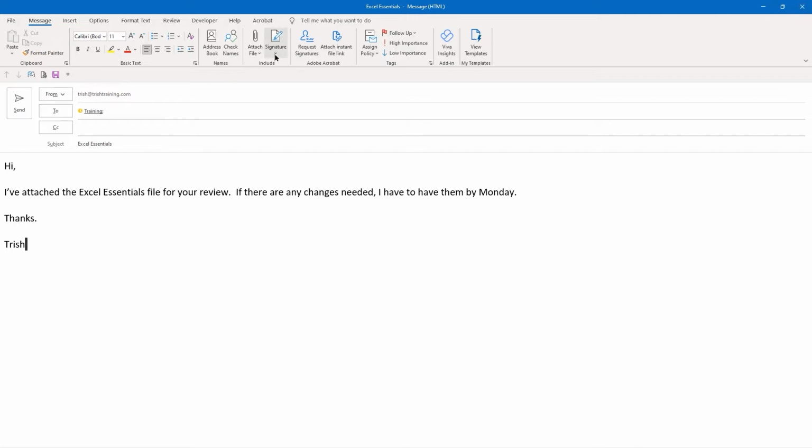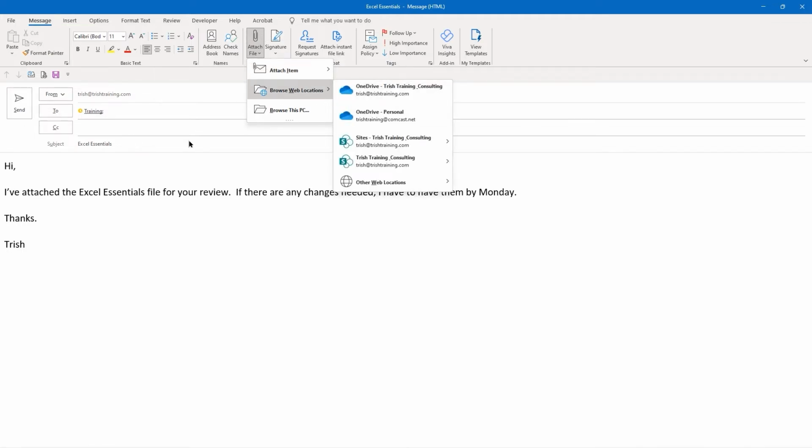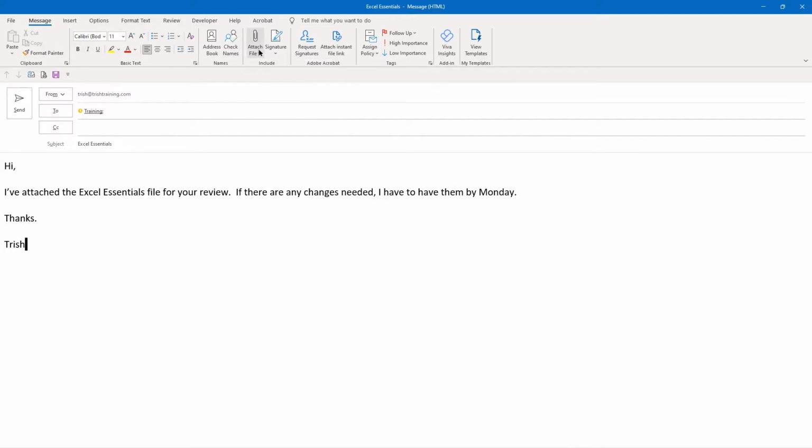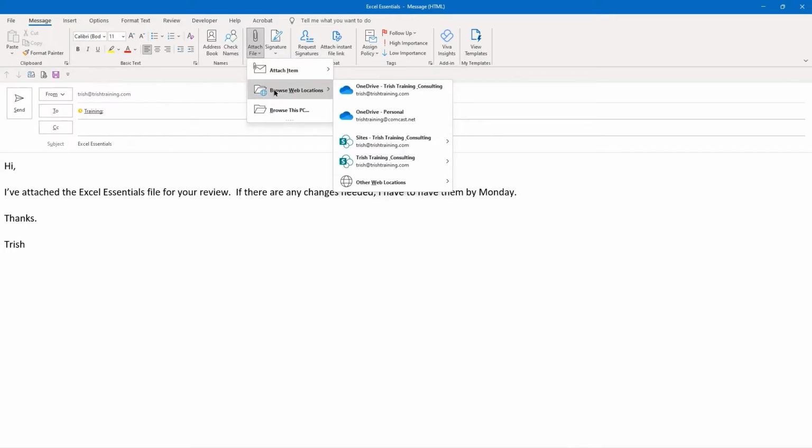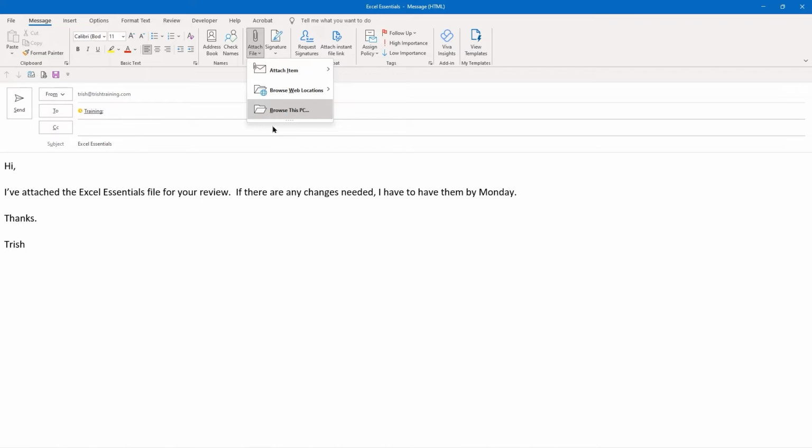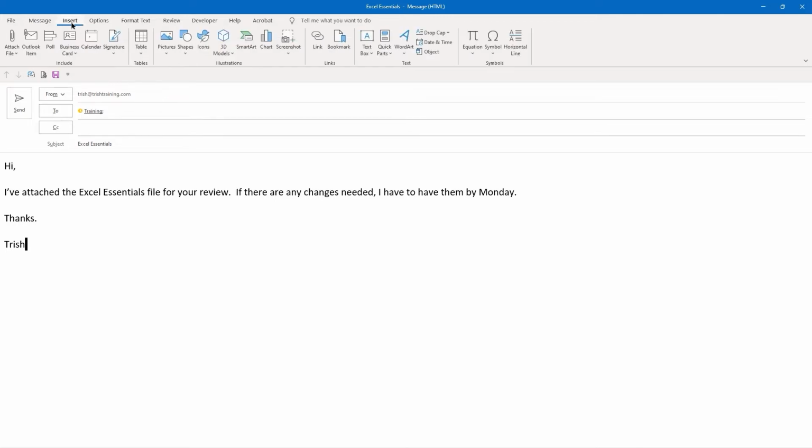Now, there are 2 places where you can attach a file from. On the message tab, you have attach file, right? It also includes attaching an item, which we'll talk about separately. If the file is on OneDrive or SharePoint, you can get to those locations, or you can browse your computer. That's one place where you can attach.